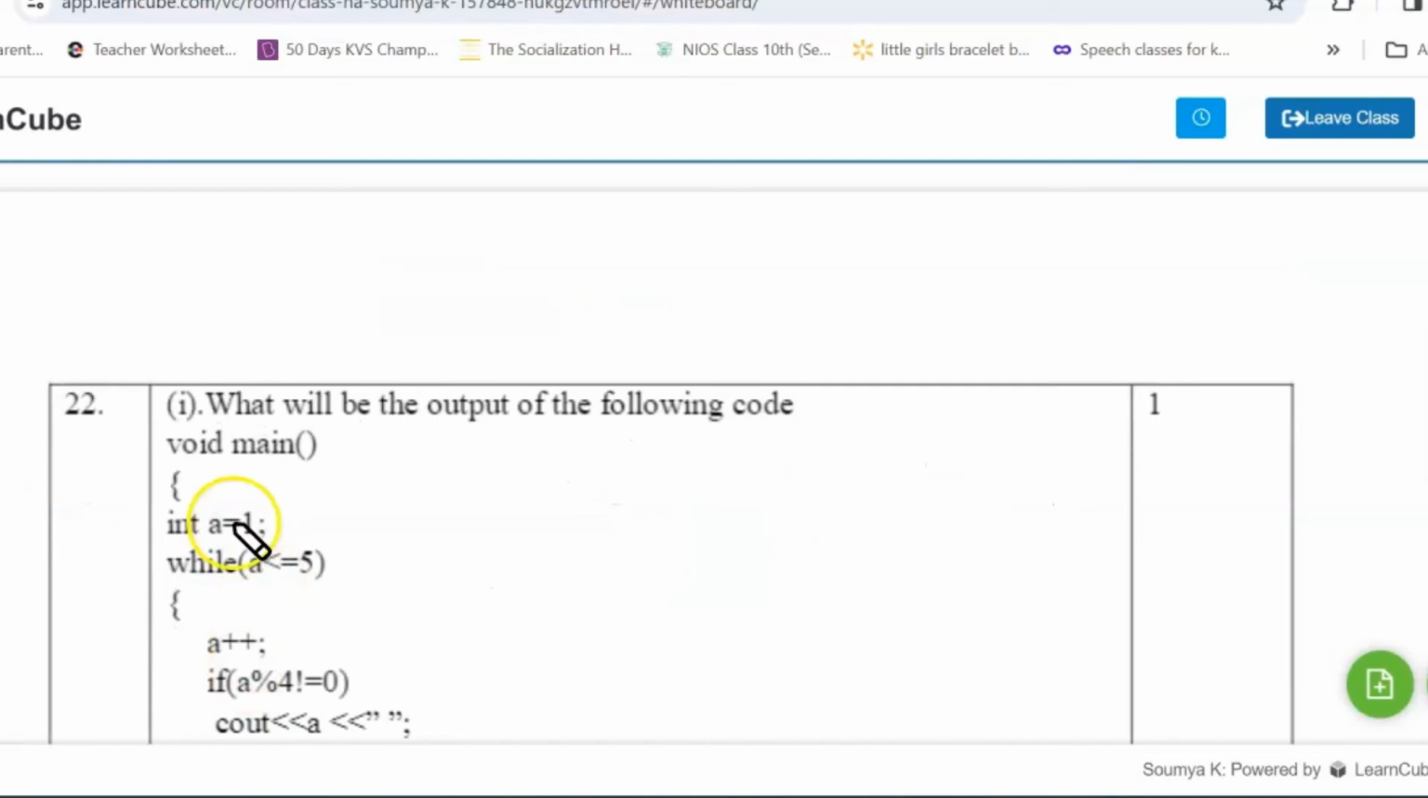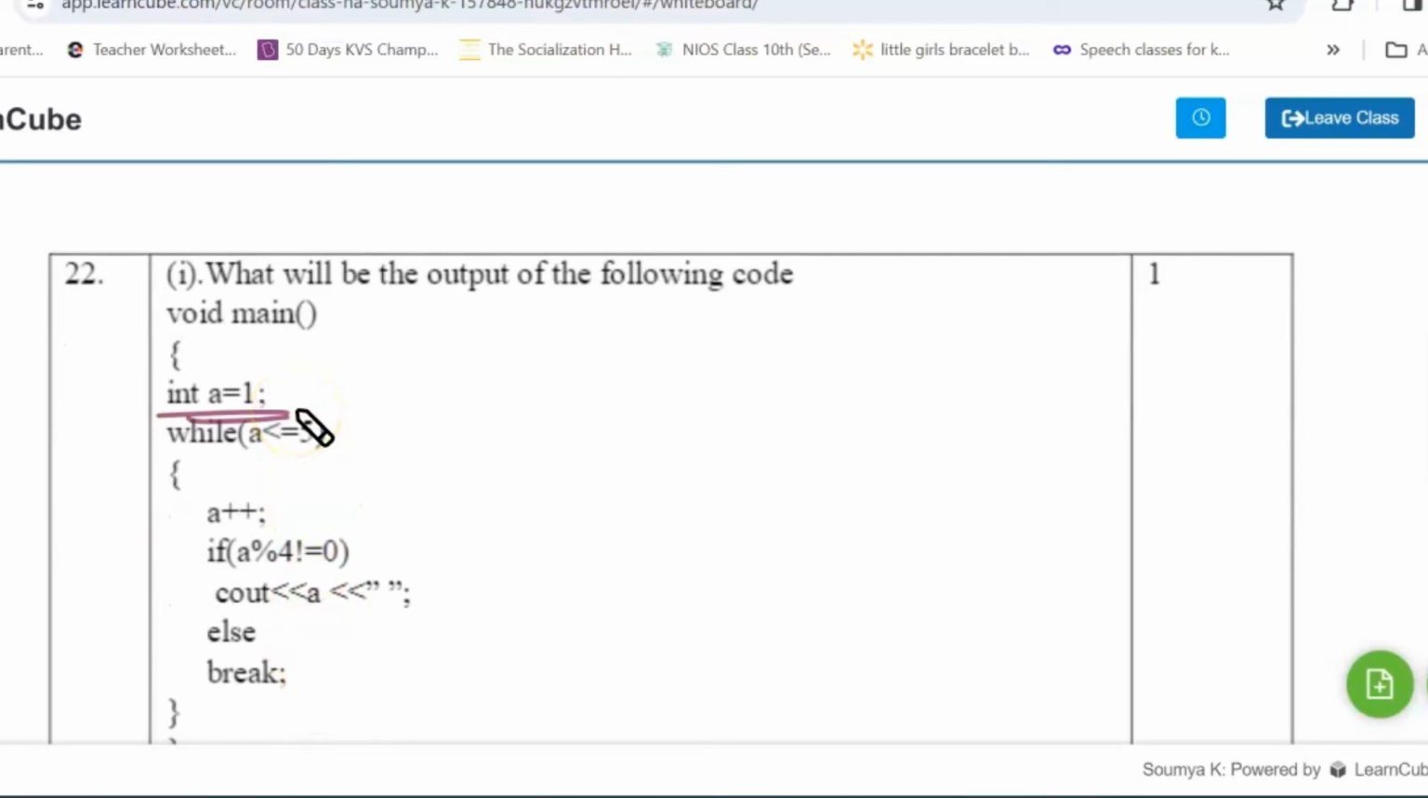Look at this program, question number 22, with 1 mark. What will be the output? Here the value of A is given as 1, and a loop is running with while, which says A less than or equal to 5. A plus plus will increment the value, so 1 will become 2 as soon as it enters. Then checking happens: 2 divided by 4, and the remainder should not be equal to 0. So you will not get that with 2, so display it, otherwise break. So for 2 you will not get the output.